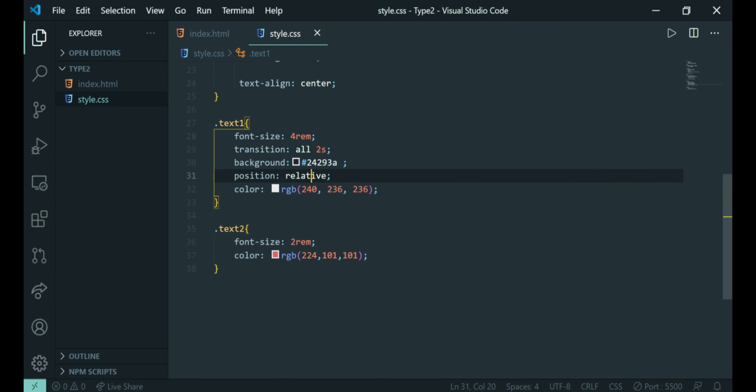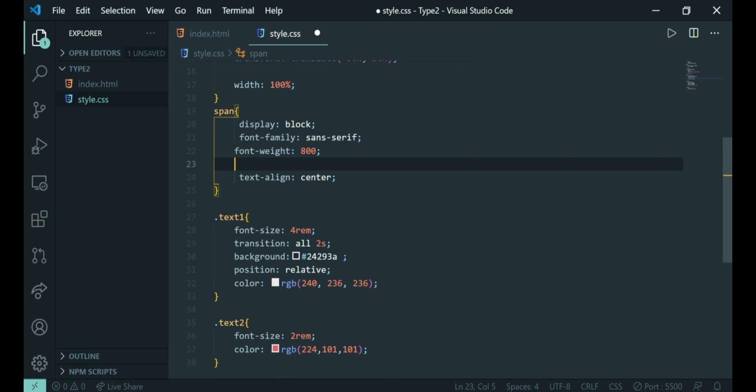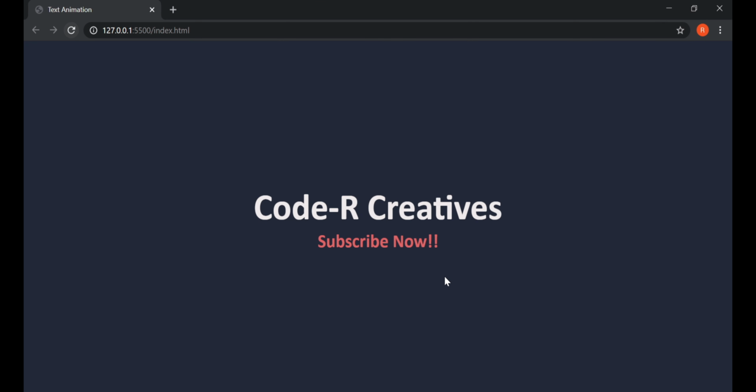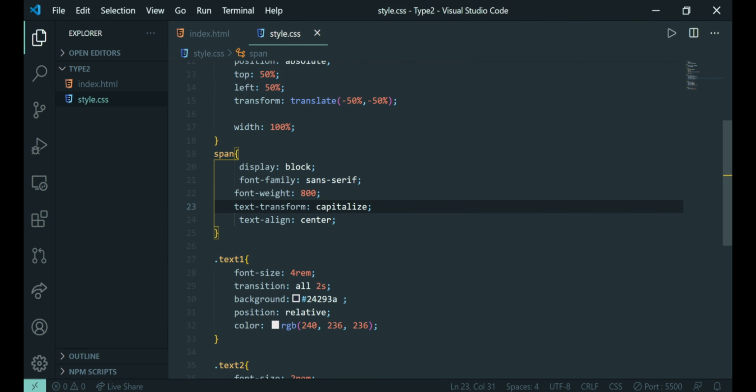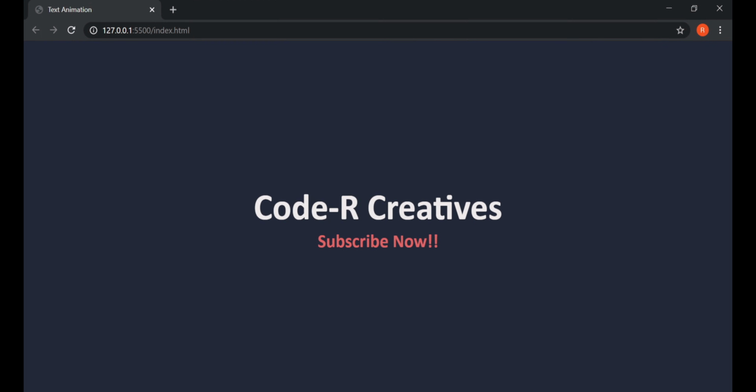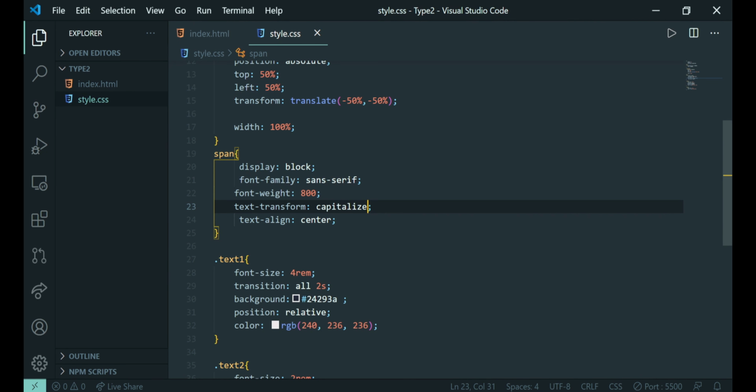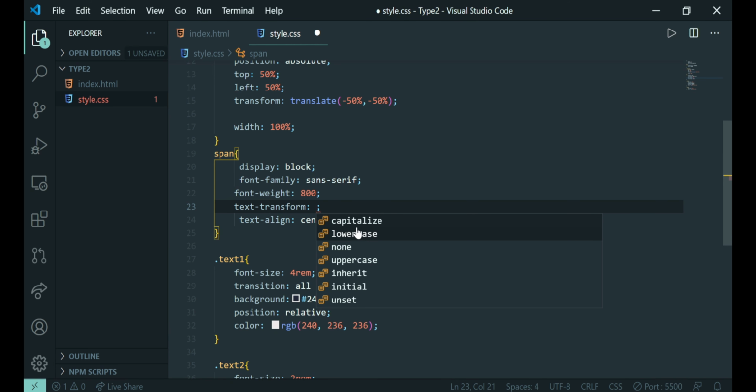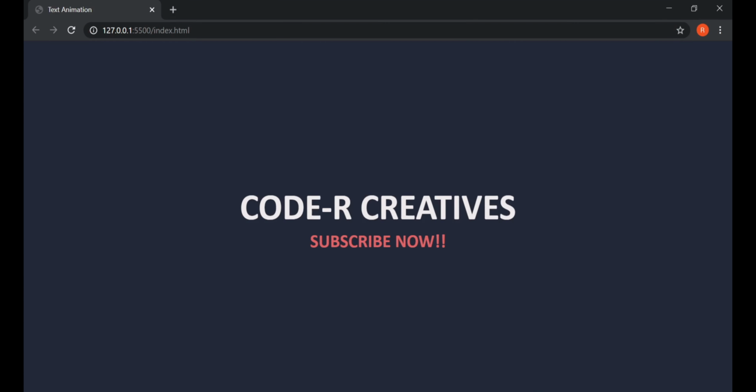And after doing this, we can also give this a text transform. So text transform, and we can just capitalize our text. So okay, it is not working. Why? Okay, there might be some issue in this, so let us select this, and this should be uppercase. Sorry, my bad. So now we can see that Coda Creatives, Subscribe Now is completely styled out.